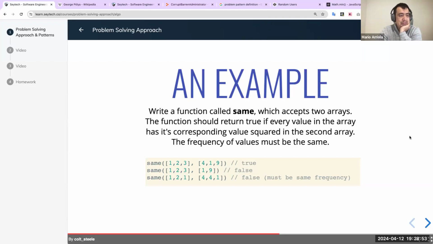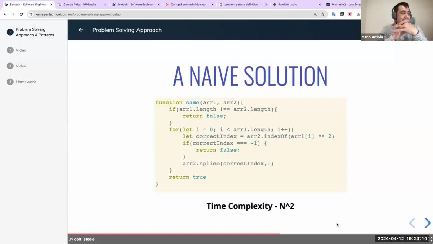How would you solve it? Let's say you are in an interview today and you have this problem. How would you solve it? Any idea? Okay, don't worry.